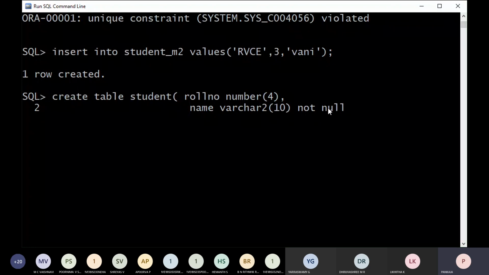Next I'll go with another attribute, that is marks. Take marks of the student. The data type I am specifying is number of 2 digits. I think 2 is enough, because if it is 100, it will be 3. Like that you need to think and give the values. I am specifying not null.